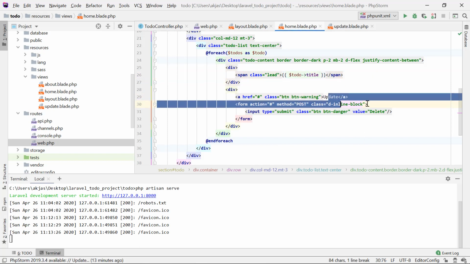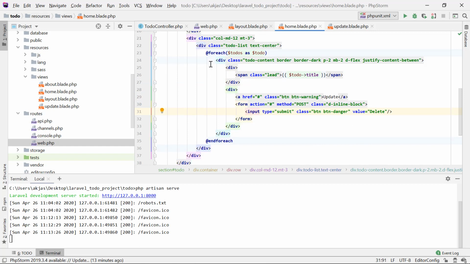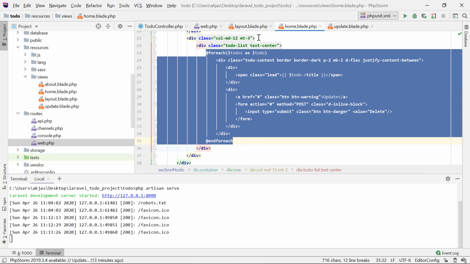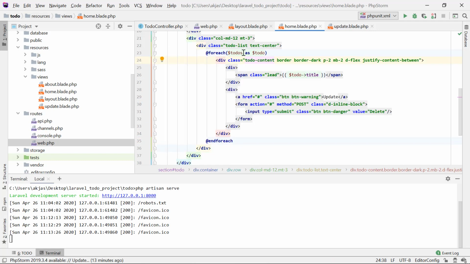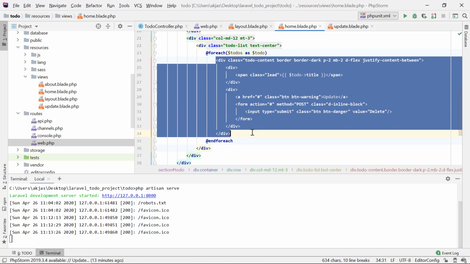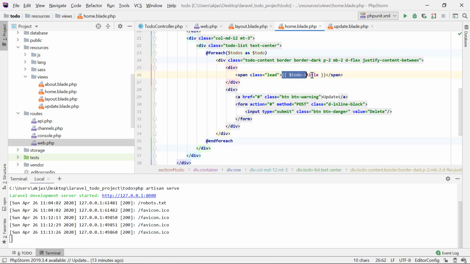Now we'll come into the update and delete part, and we'll do that in the next ones. With that being said, our foreach is completely working. What this does is it takes each todo and outputs this content right here. For each one it will output its own title. So that's all about it.